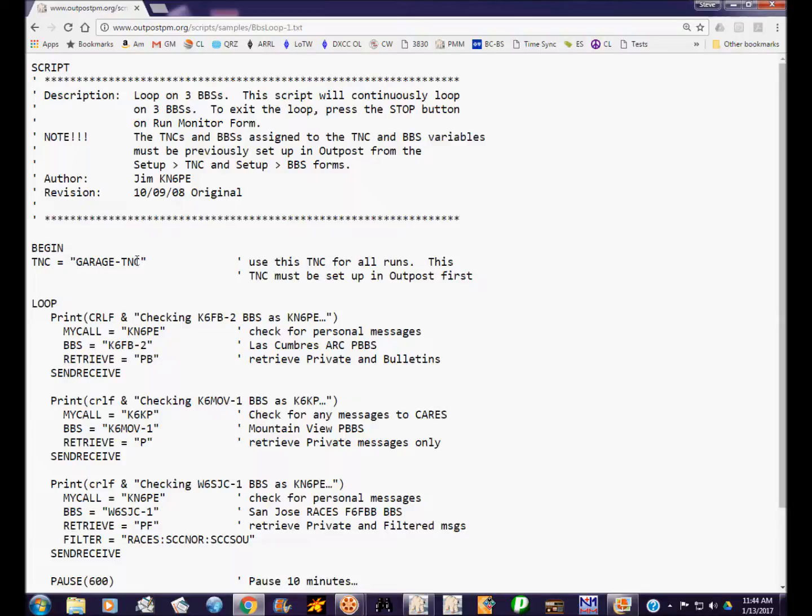It's going to say, I don't know what this TNC is, because the script is telling it to use the garage TNC. The TNC that you identify in your script has to be one that's already set up in the Outpost setup menu for TNCs. When you set up Outpost, you had to identify a TNC and give it a name. That's the name that you need to use there. So that's part of the modification you need to make.